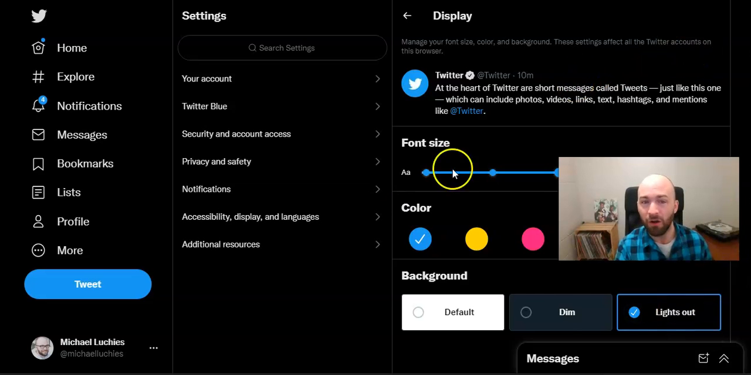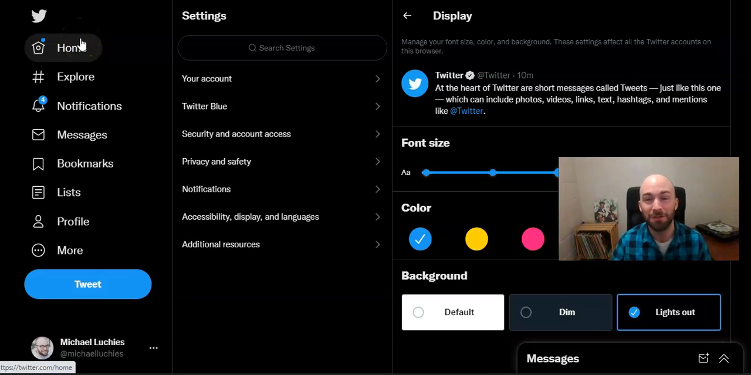And then it does auto save. So you don't have to click anything else to publish it. You choose dim or lights out. You can always come back here to change it at any time. But that's how you go ahead and activate dark mode on Twitter. So enjoy the less strain on your eyes.